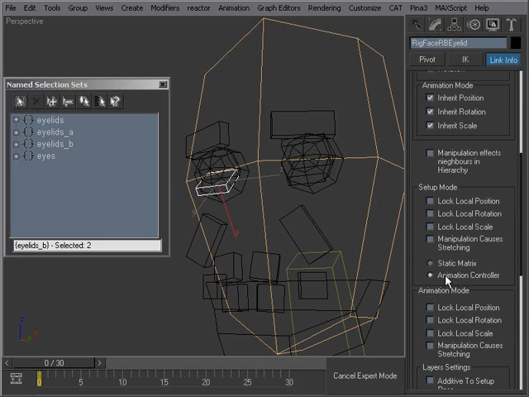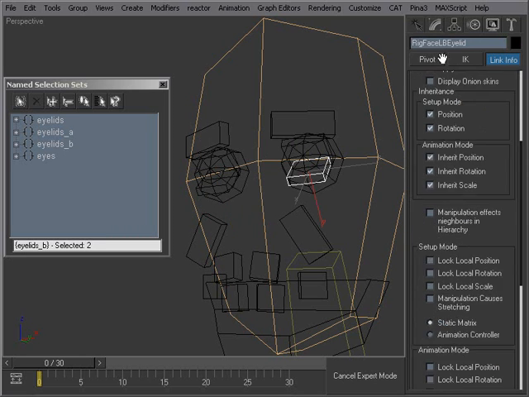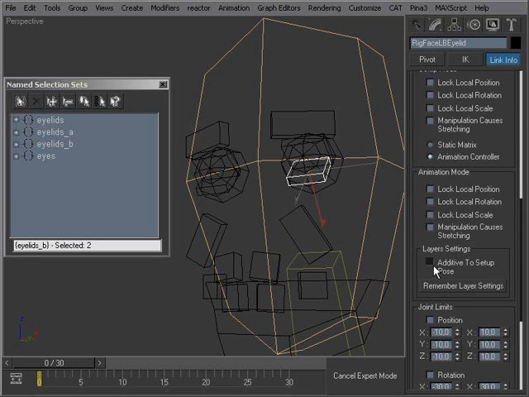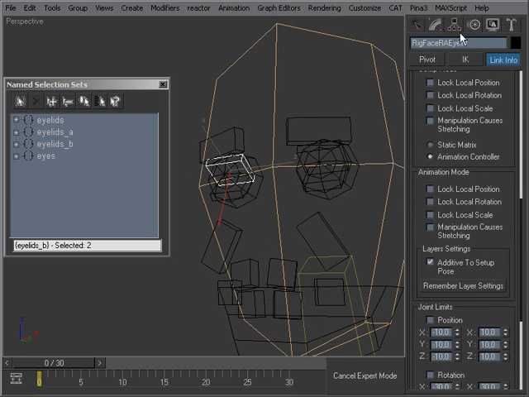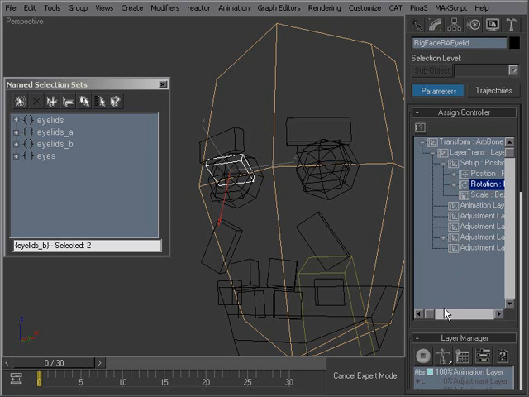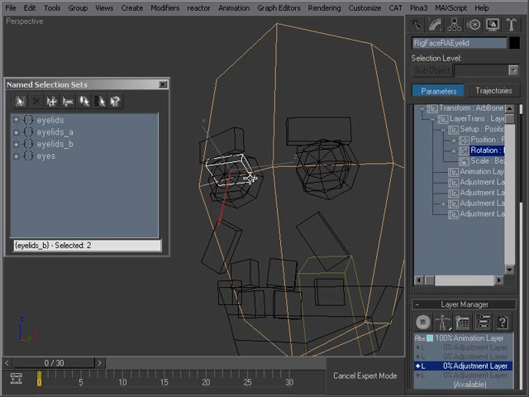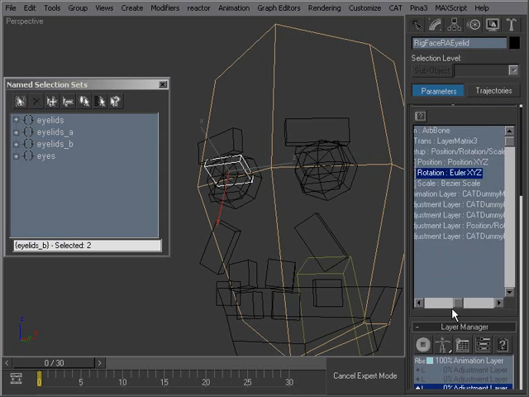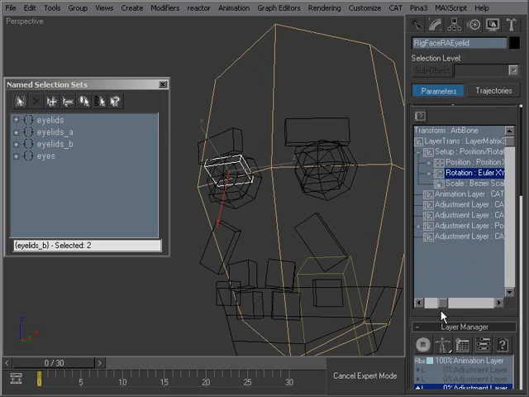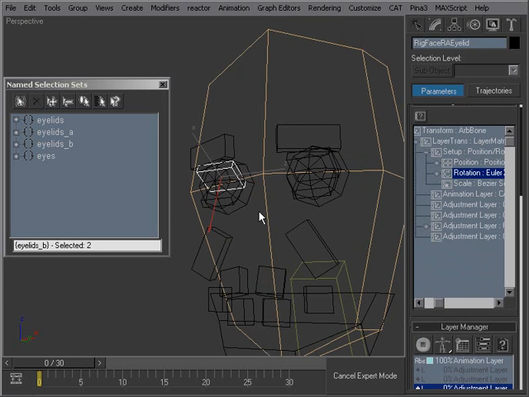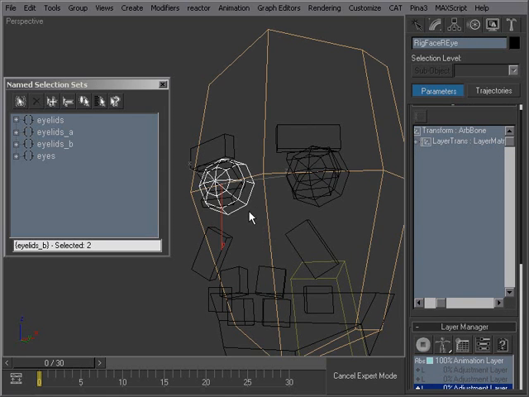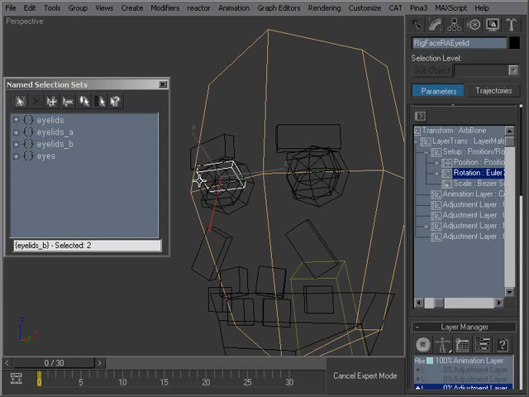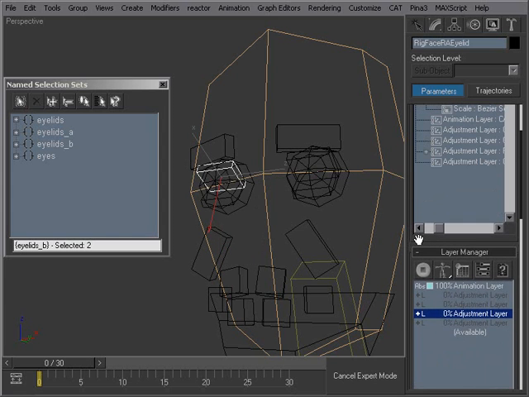Okay, good. Now we are able to add custom controllers to all the eyelids, and we can start wiring now. We need to wire the rotation of the eyelids to the rotation of the eyeballs, so the rotation of the eyelids follows the eyeballs.